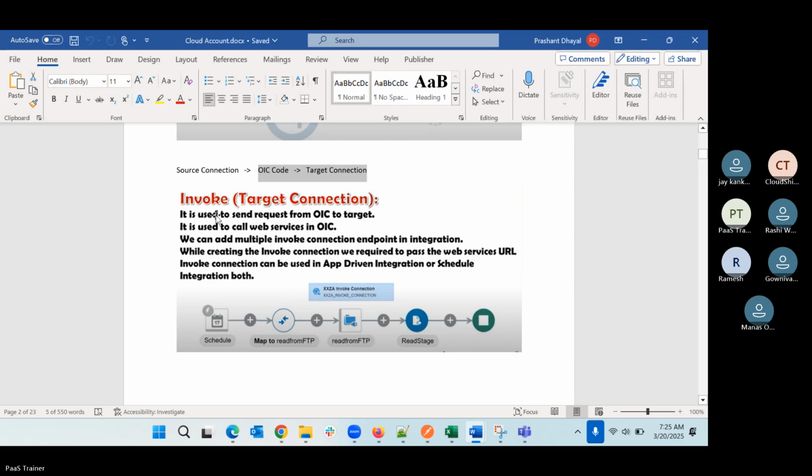So this target connection doesn't mean the last endpoint. If you see this diagram, the integration is going to the stop, which means it will stop. It doesn't mean that we need the invoke connection only there. No. Internally, after the start, we can call invoke anywhere. So it is used to call the web services, and when we need to call an external system with the help of web services, that time also we can use these invoke connections.